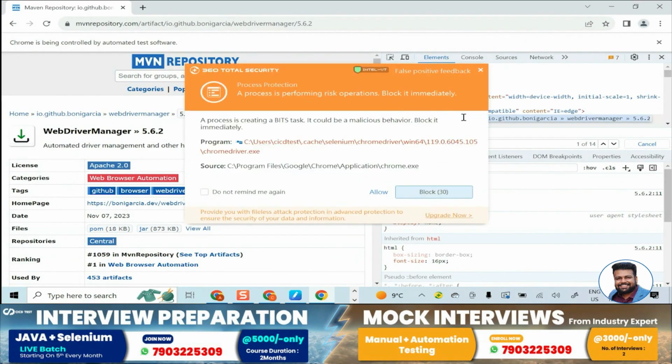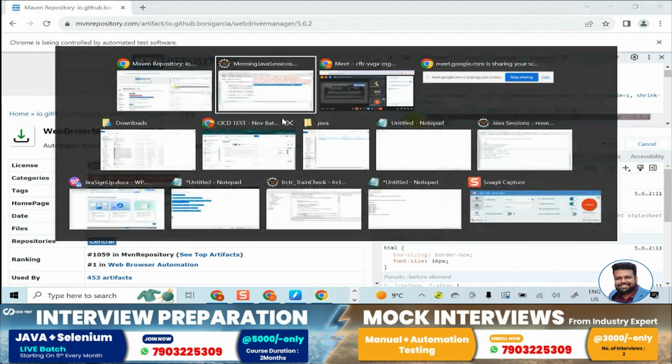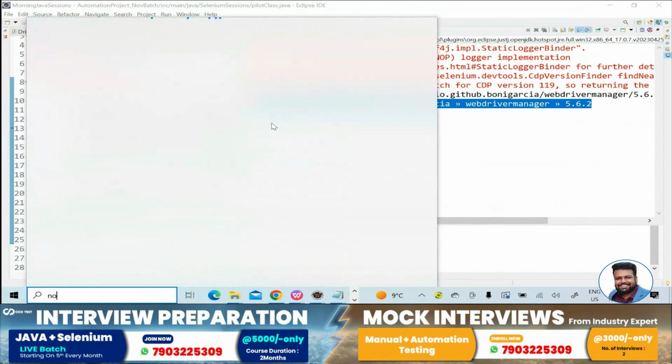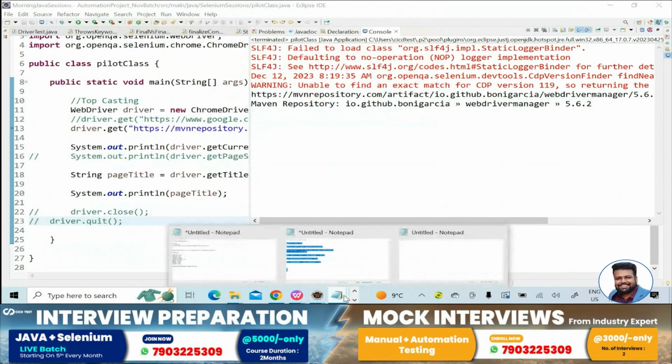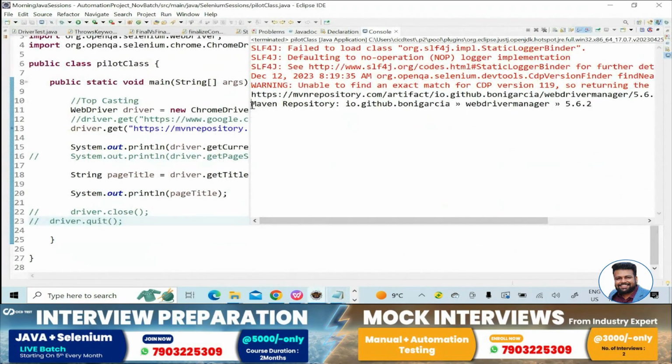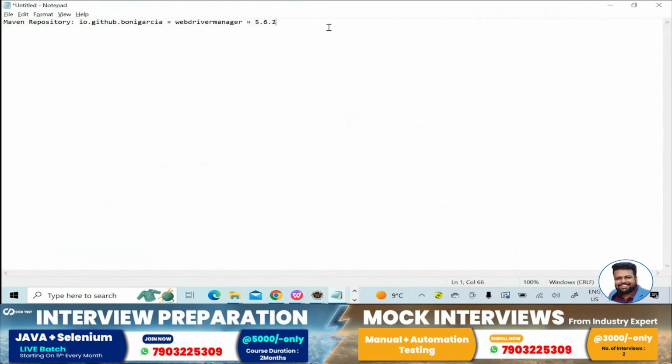If I copy this and paste it in the notepad, let me paste it over here. This is my empty notepad, and I'm pasting it here. This is what I got from the Selenium code. Let me paste this over here as well. Isn't this the exact same title that I've got?